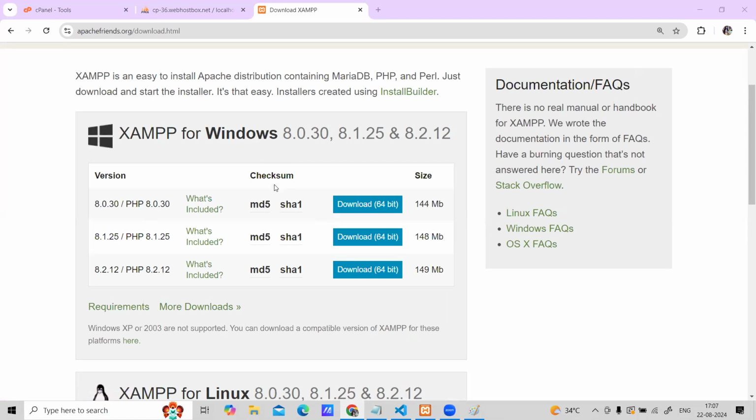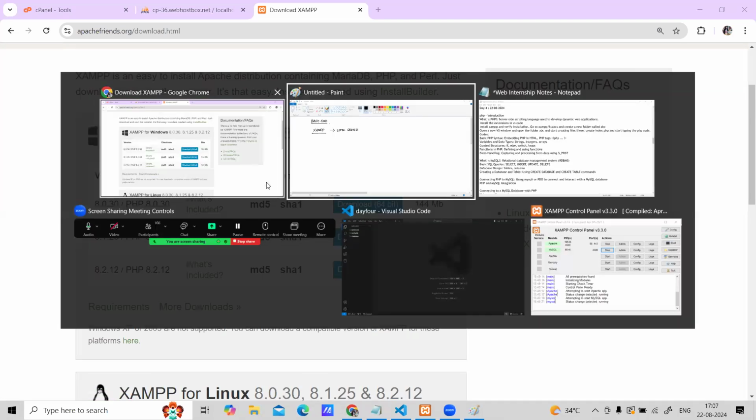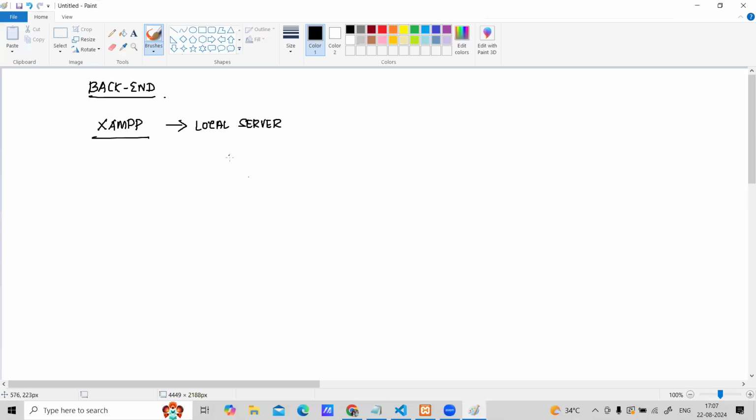Once you download, installation step of XAMPP is very easy. So the first step is you will download it. And second step, install. Nothing. You just have to click next, next, next, next and install. That's it. Okay, no big thing. It will just install in 2 or 3 minutes. That's it. Now once you install, where will this XAMPP get installed by default? By default, it will be installed in your C drive.